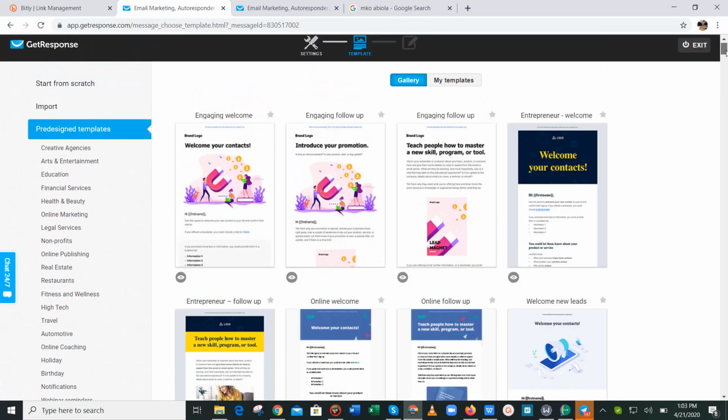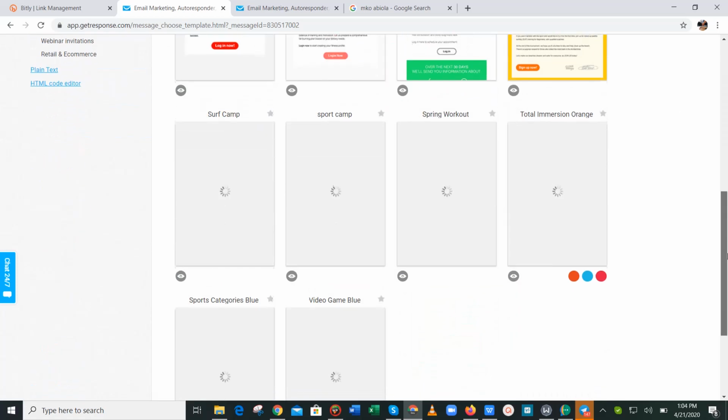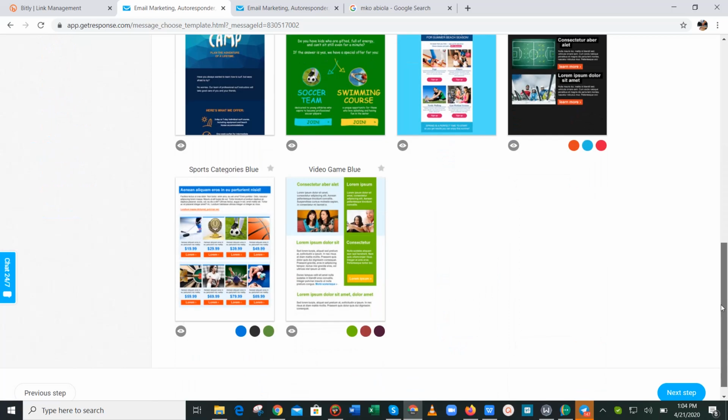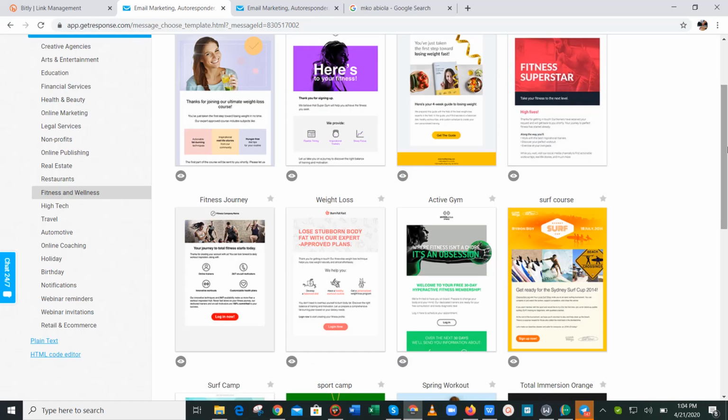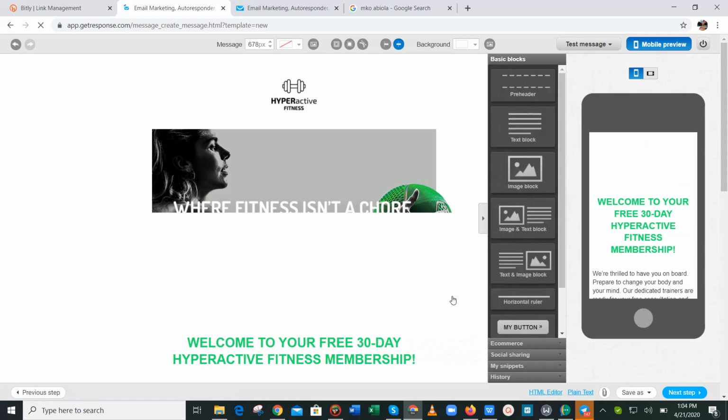you see different kinds of templates. Let me choose fitness and wellness here. Okay, fitness and wellness. Health is also related to fitness and wellness. So let me choose a related template. This template doesn't have a similar color, but I like the layout, so I want to choose it. I just want to use a template in this third autoresponder message. I don't want to build from scratch or use plain text.